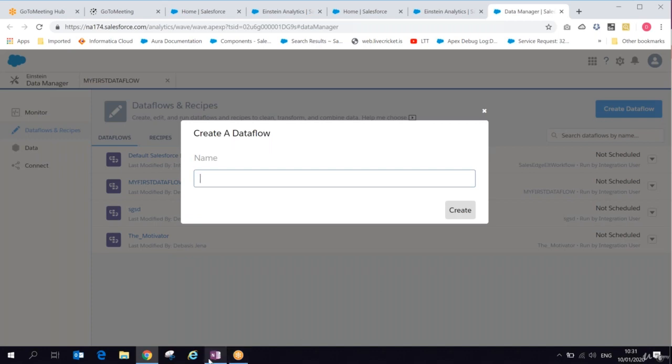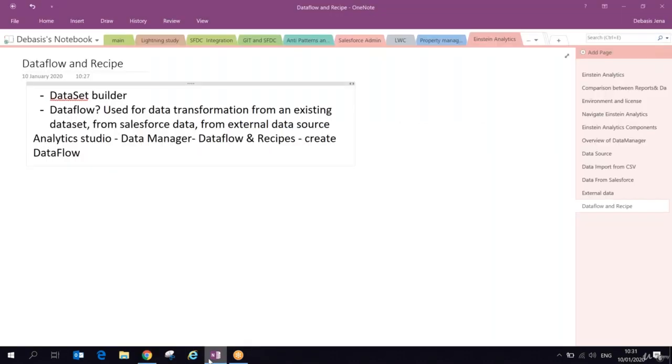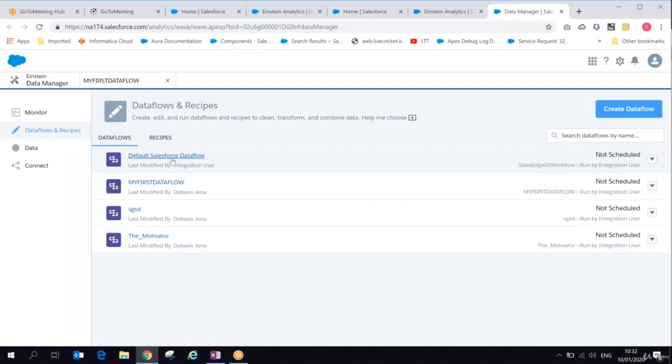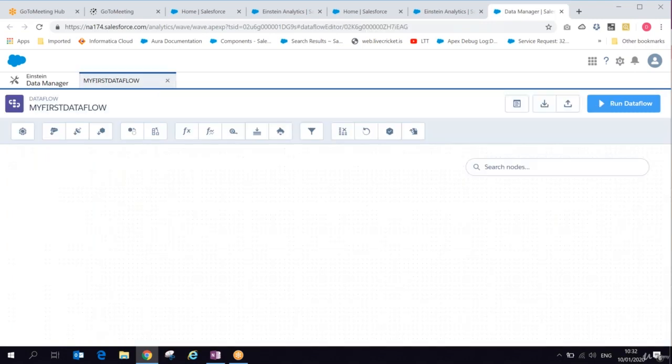Let's see this data flow with an example: how I'm going to create a data flow by adding the objects, their fields and their relationships. Or if you already have a data flow in your system, let me open it and show you what different kinds of options you have.